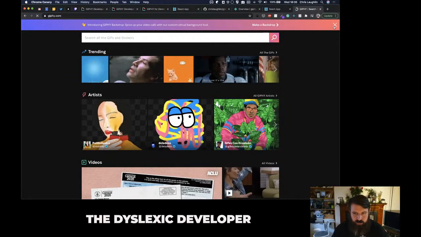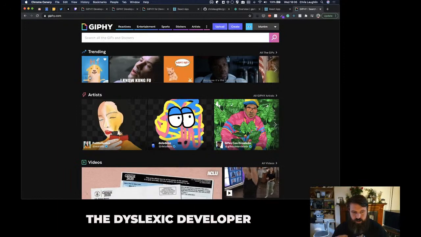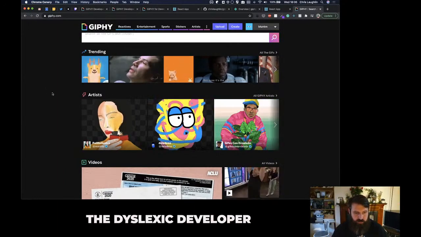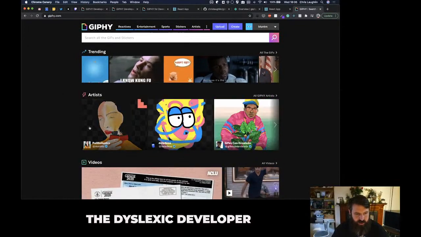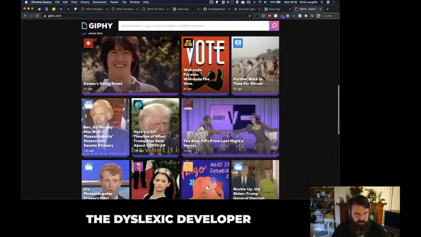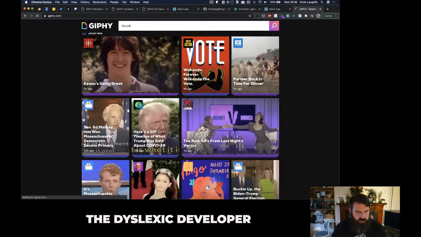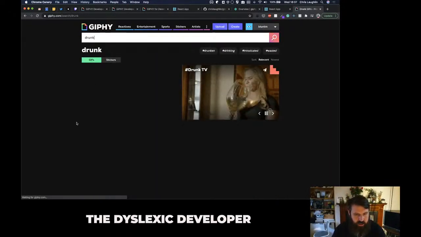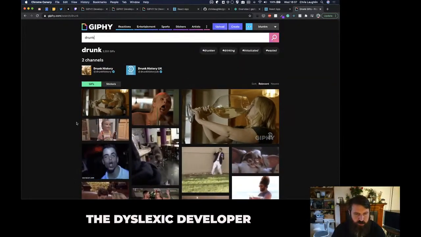I wanted to play about with an API that I could pull real data from. Fingers crossed we can actually get this done. GIPHY has trending and different kinds of things. You can search for them. So, "drunk", and it'll give you a bunch of different GIFs based on a search term or whatever.